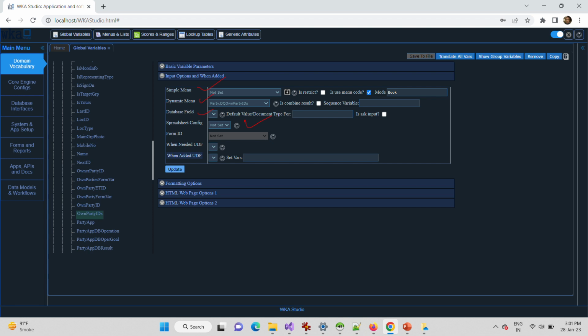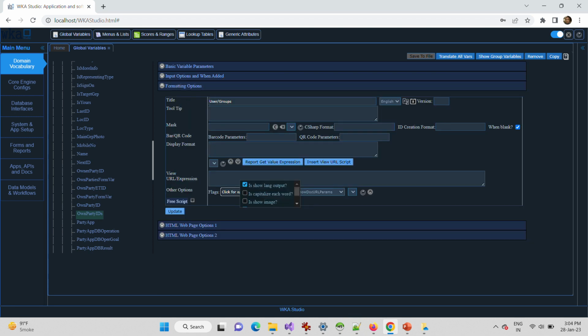Or when that variable is invoked, a particular form can be invoked at runtime. Again, there is a lot of code which can be added, like whenever a variable is needed, whether a particular functionality is to be executed, or whenever a variable is added, you want to set other variables that can be set here, based on the requirement.